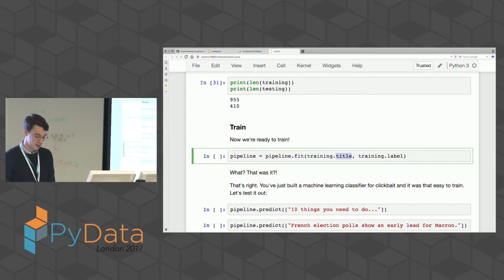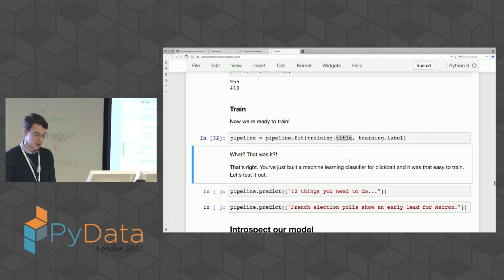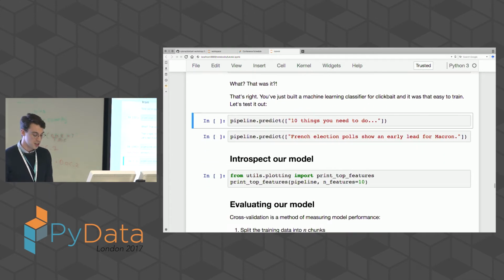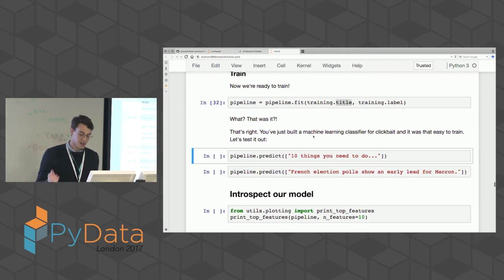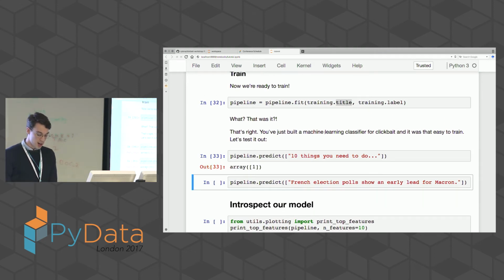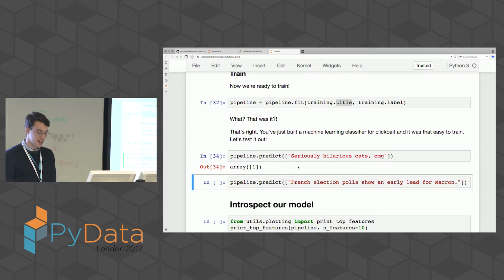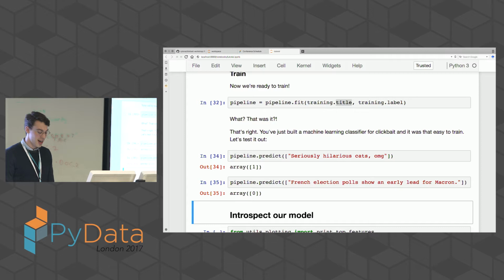You could try, I don't know, "seriously hilarious cats, OMG." Okay, that's also clickbait. But you could, for example, try something to do with the French election. That gives you 0. Let's try "French dog polls." Okay, that doesn't change it. Sent only for Kimmy K. One thing I actually found whilst playing with this is that this is a very strong indicator of clickbait. Yeah, okay, that flipped it.